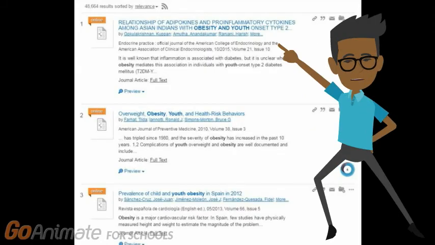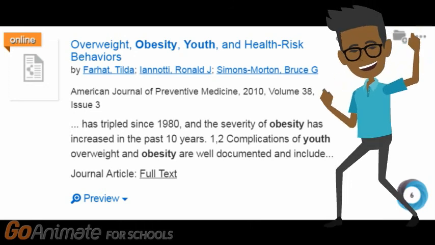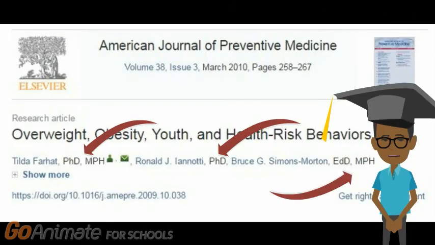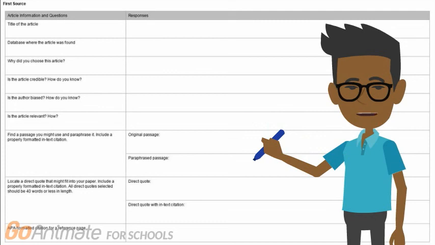The search button will generate many article options. For this, I will be selecting the second article. I have selected this article because it focuses on my topic, is a research study, and comes from a peer-reviewed source. When I click on the article to open it, I can also see that the authors are all highly educated and degreed. Next, I need to start filling in the information in my worksheet.